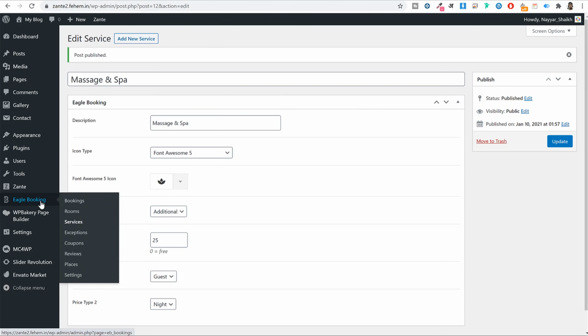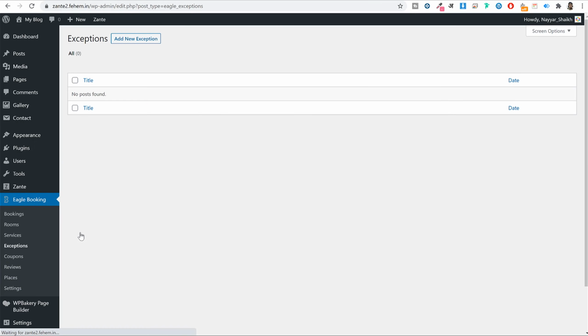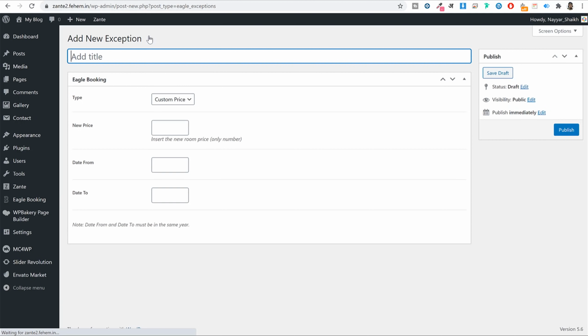Now if you want to give some exceptions, you can create some exceptions as well. For example, under Eagle Booking you'll see this exception settings. So click on exceptions and click on add new exception. So in exceptions you can have basic things. For example, let me show you. If there is any booking, manual booking or automatic booking, or if there are any dates that you want to block booking on, you can create those dates over here.